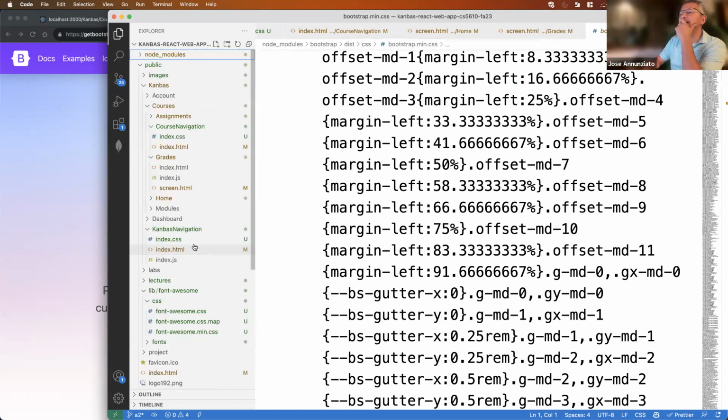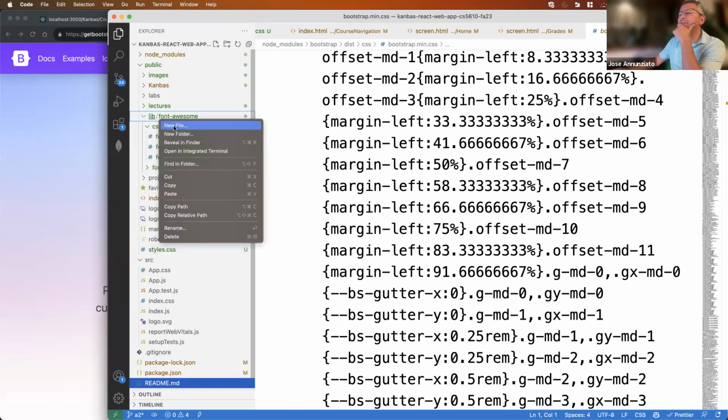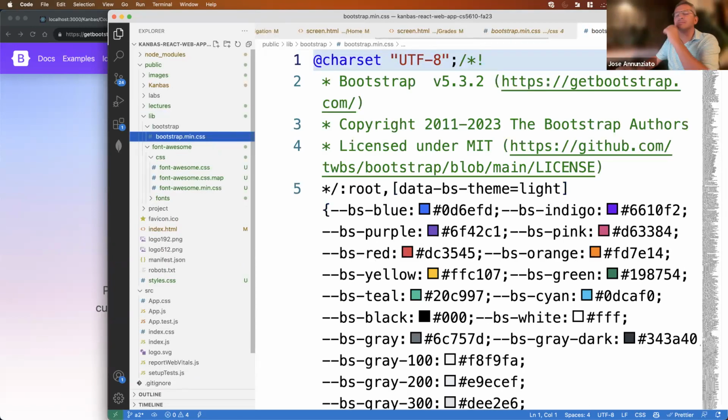I'm going to put this in our lib folder. I'm going to create another folder, a new folder, and I'll call it bootstrap. I'm just going to paste the CSS in there. Again, when we move over to React.js, we're not going to need to do that. We're going to be able to reference libraries that are installed in node_modules.